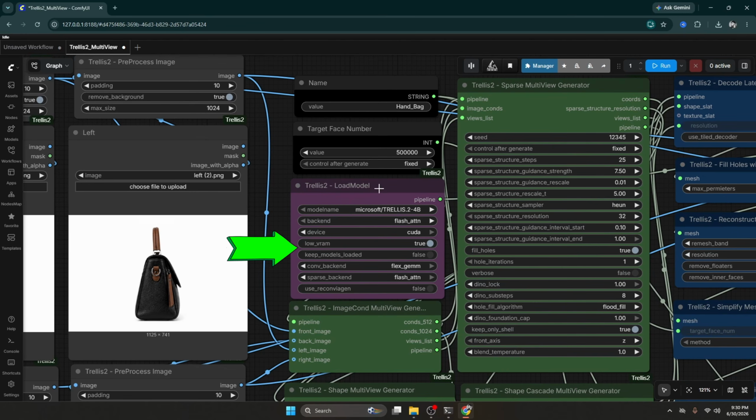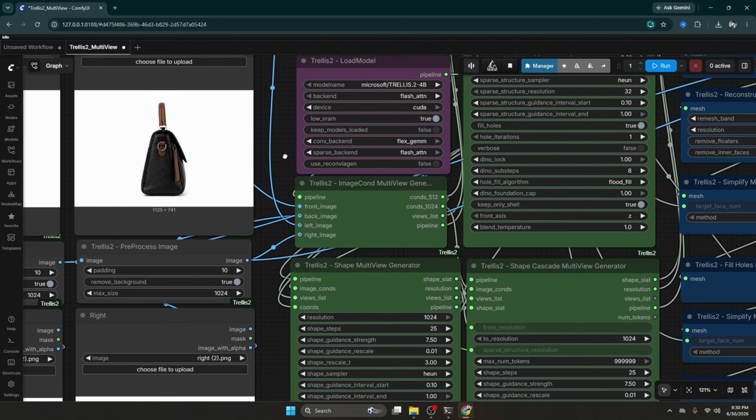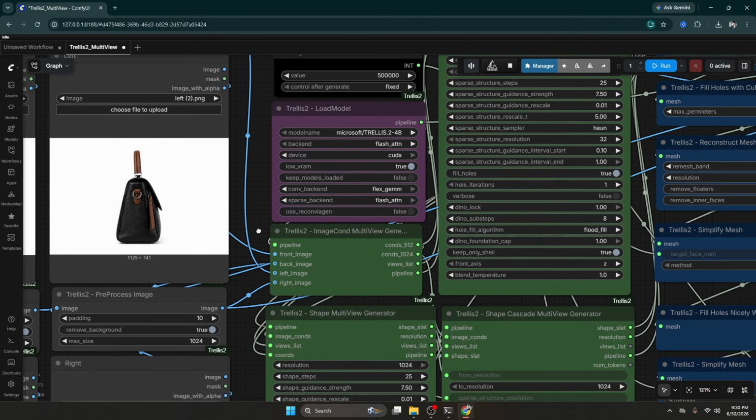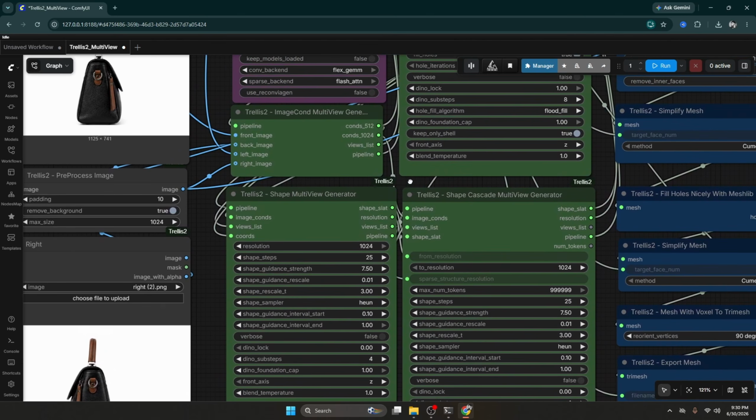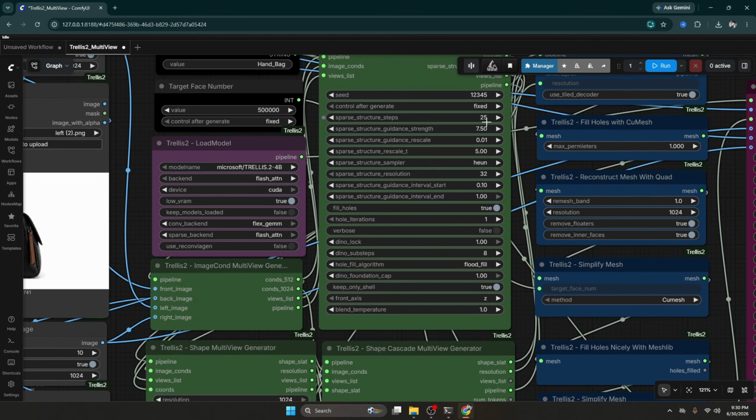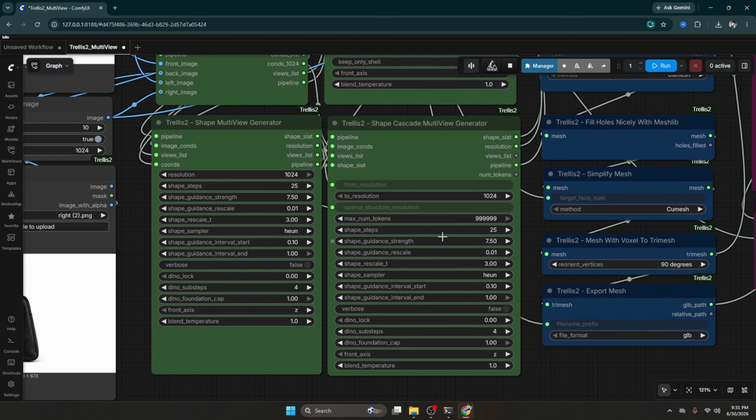Below this is our load model node. You don't have to touch it. Now we have the TRELLIS 2 4B model, so this is installed. After this, below this is the node. We get shape steps. In this, we already set 25 steps. This is balanced. If you want, you can increase it to 30, but you don't have to increase it. It generates a detailed model. If you want to generate a faster model, you can decrease it to 12 or 15.